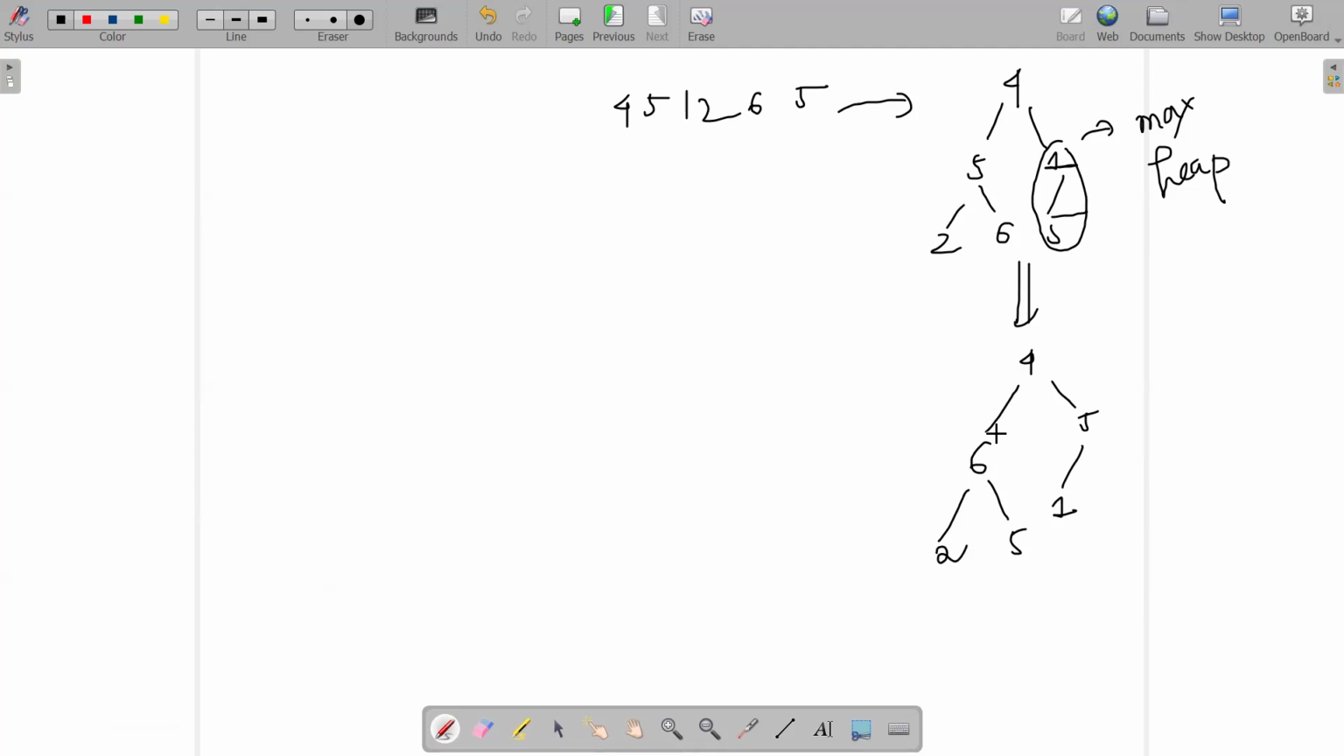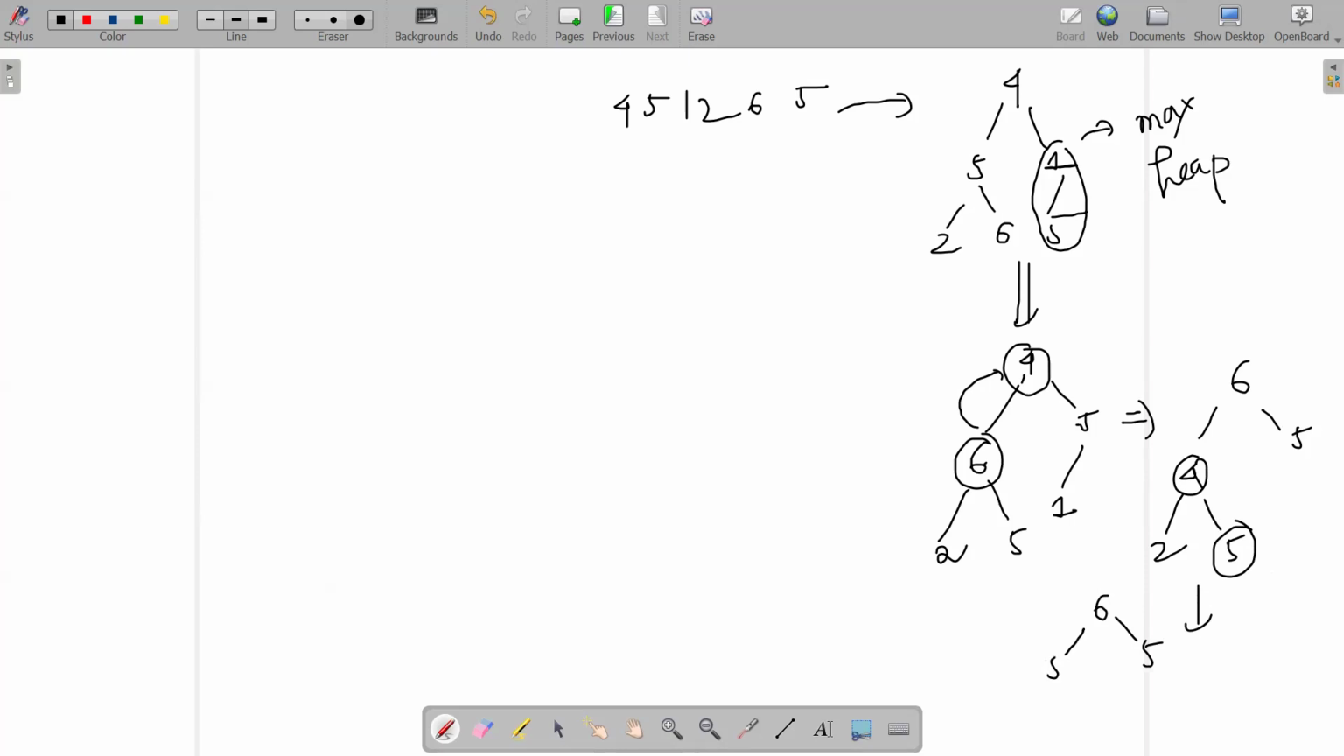And then at the end, what will happen? Swap 6 with 4. Correct? 6 is the greatest among these 3 nodes. 6 would be replacing 4 from its position. 6 goes here, 5 goes here, 4 comes here, 2 and 5. Again, 4 and 5 would be swapped with each other. So the entire structure at the end would be looking like 6, 5, then 5 here, 4 and 2.